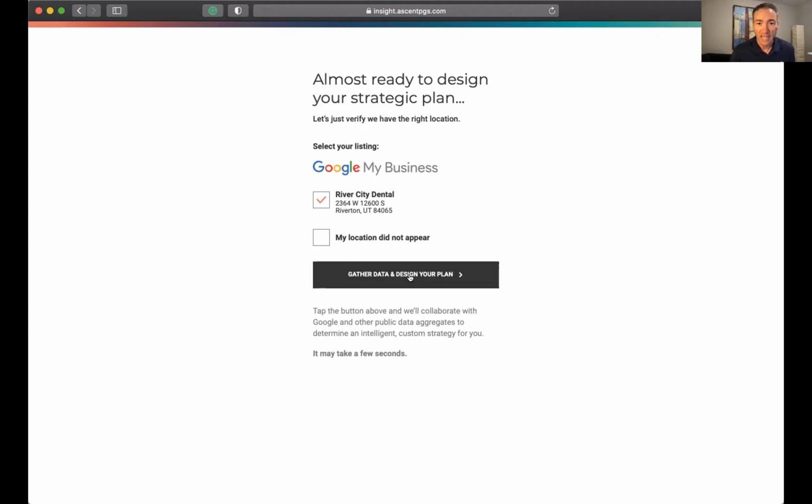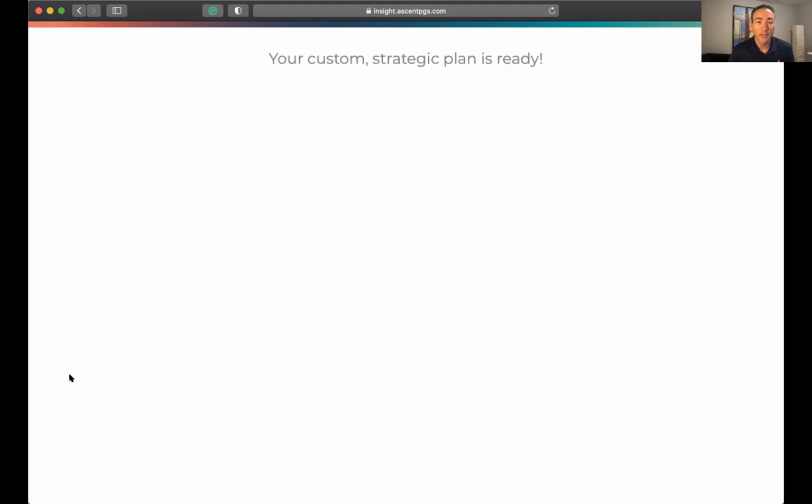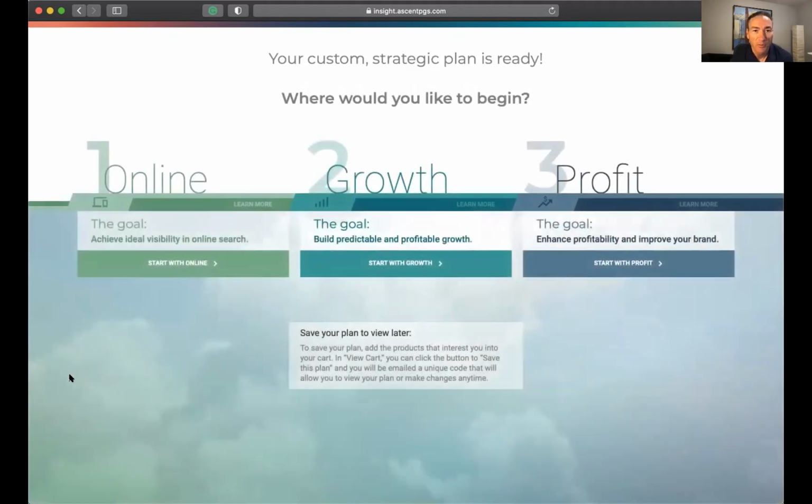So it's really worth doing. I'm going to go ahead and hit gather your data. You can see now it's going through, it's pulling information from Google and Google Local, Google Reviews, I forgot about that one, Google Ads. And now it's taking all that, customizing the information, and then adding recommendations based on what we found. So if you've run that with me, you should be at a point where you come to this screen. You've got online growth and profit. In my other webinar I just did last week, I talked about growth. Today, we're going to focus on online.